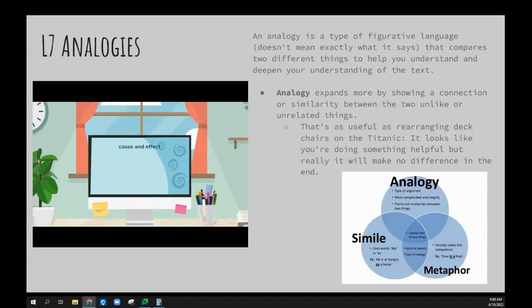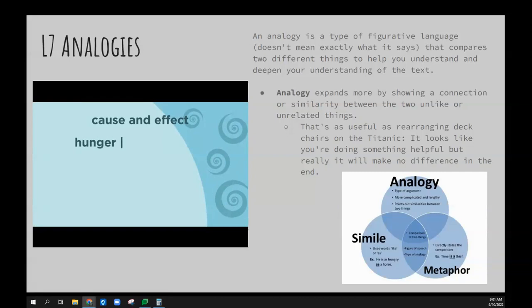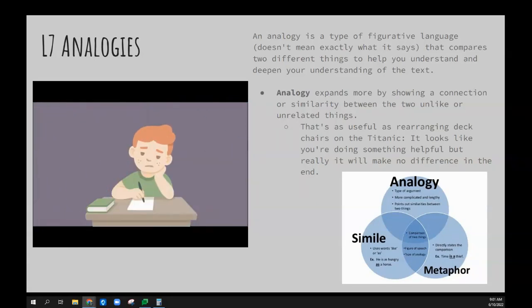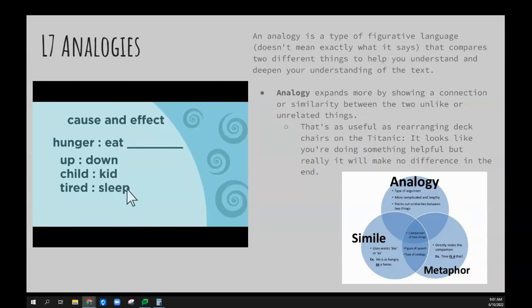Which analogy choice has the same relationship as the words hunger and eat? Hunger is to eat as up is to down. Child is to kid, or tired is to sleep. This is a cause and effect relationship because hunger causes someone to eat. Up and down are opposites or antonyms, so this is not the correct choice. A child and a kid are similar, which means they are synonyms, not a cause and effect. Tired and sleep is the choice that shows a cause and effect relationship. You know this because being tired can cause someone to sleep. The analogy would therefore read hunger is to eat as tired is to sleep.